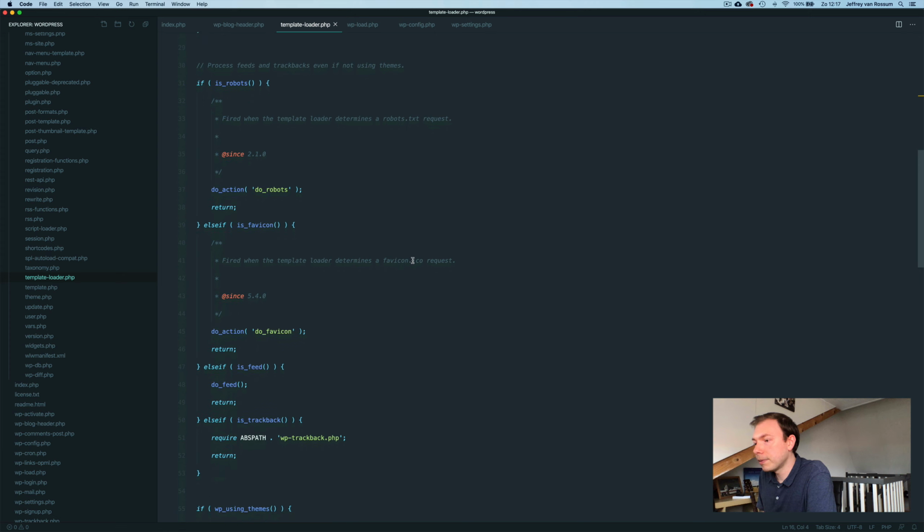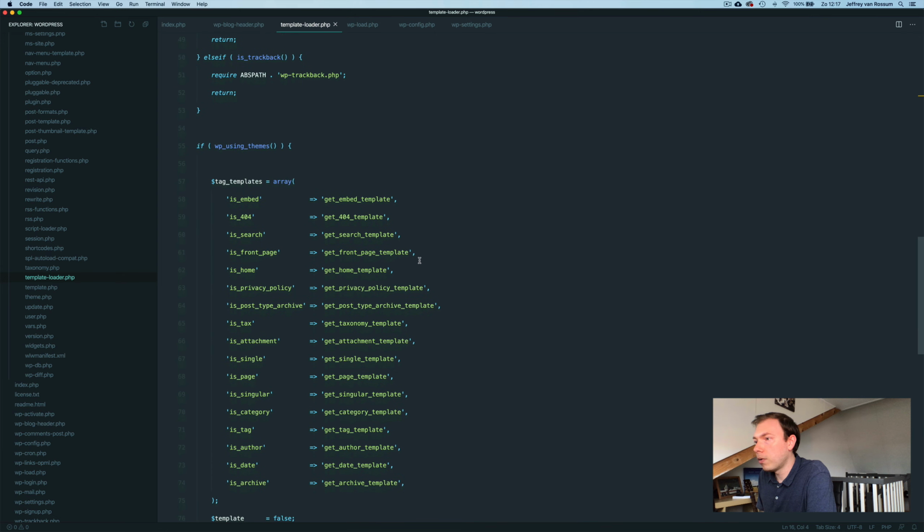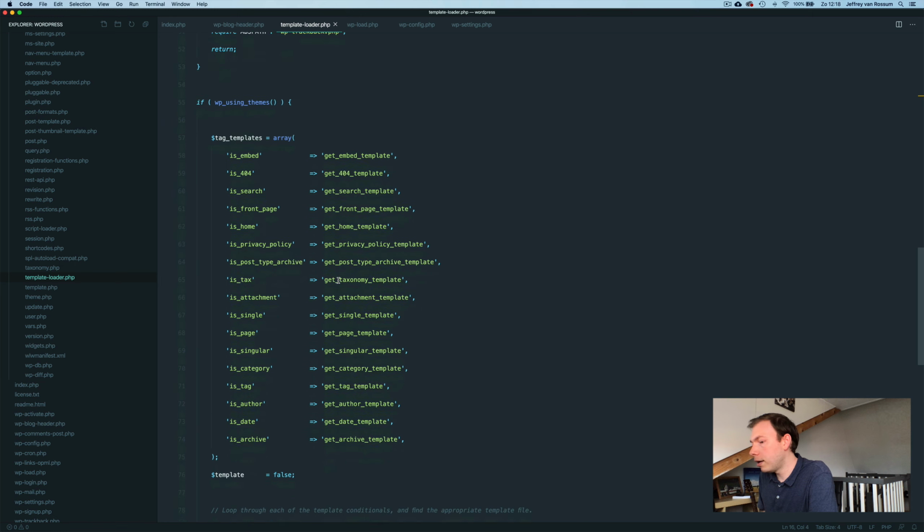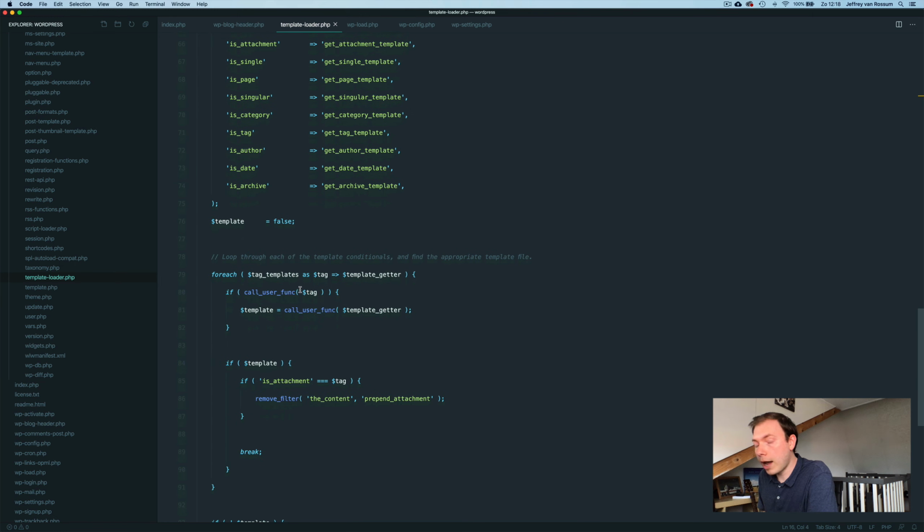So it will check on what kind of page we are at this moment. Are we on an archive? Are we on an author page? Are we on the front page? And based on that, it will determine in your active theme which template file it needs to show.